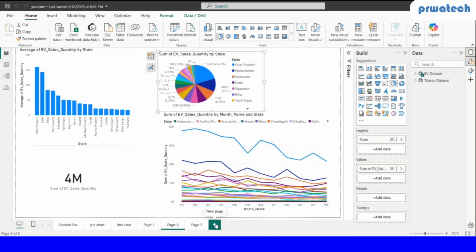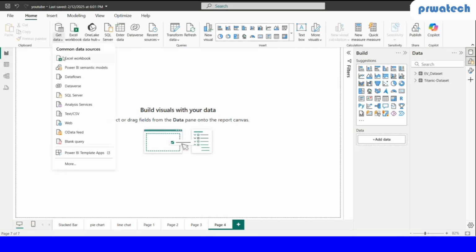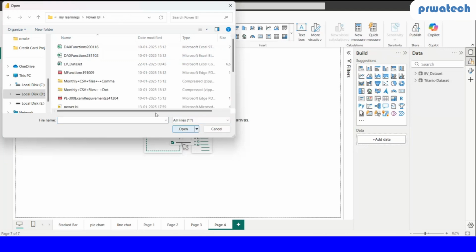Okay, we can try to do that. Just open a new report page, then import the data. How to import the data? Just tap on Get Data and connect with SQL Workbench or whatever you want. I have previously loaded the data, the EV dataset. Once the dataset is available, just tap on the dataset, and it will ask you to open and load the data.